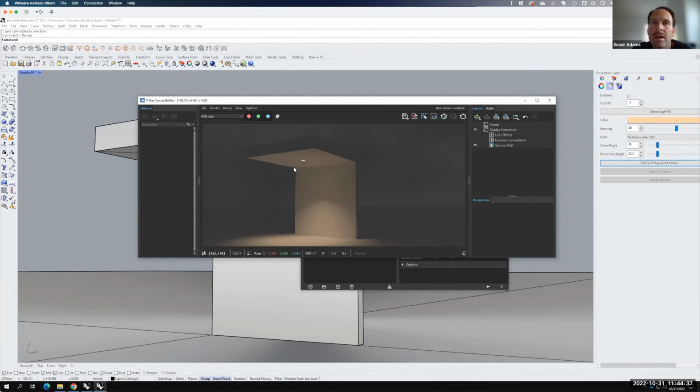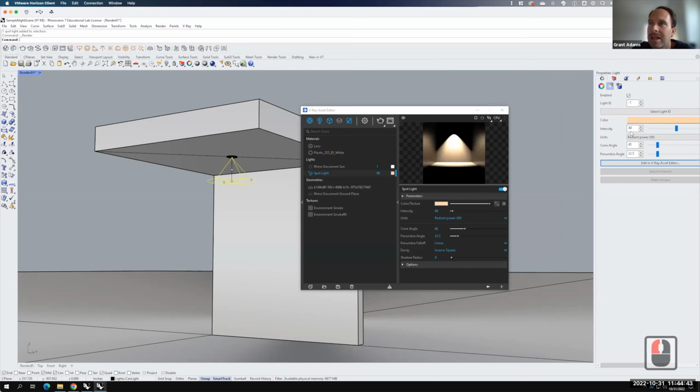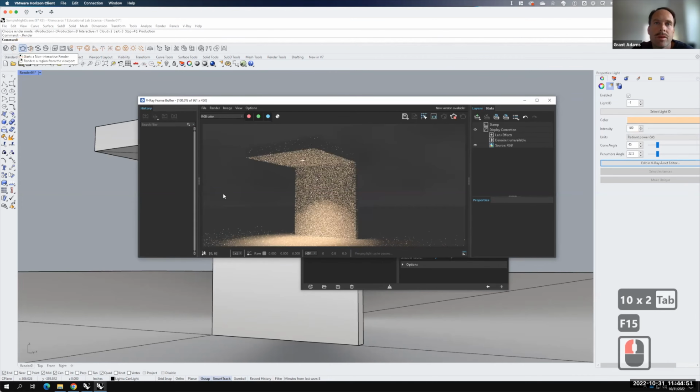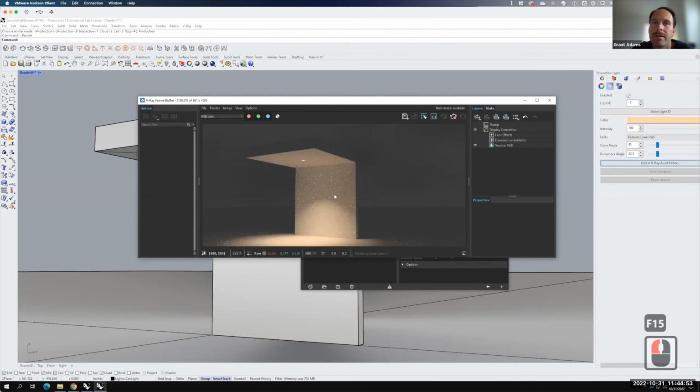Now, the geometry of the light and the intensity of the light can both be altered. So first off, I can take this light and say, instead of 40 watts, I want it to be 100 watts. And then when we go back and re-render it, you'll see that the whole thing is much, much brighter. It's because I increased the intensity of the V-Ray spotlight.